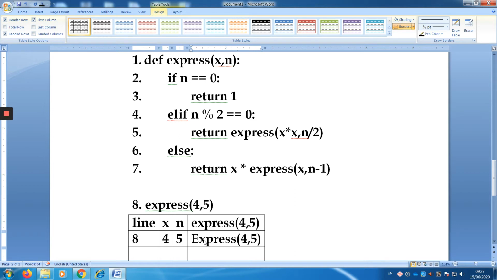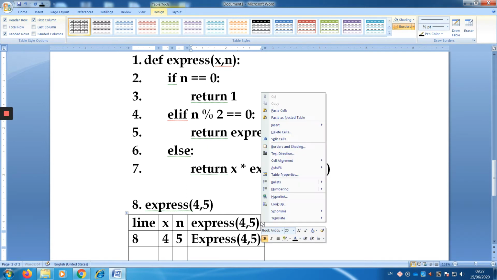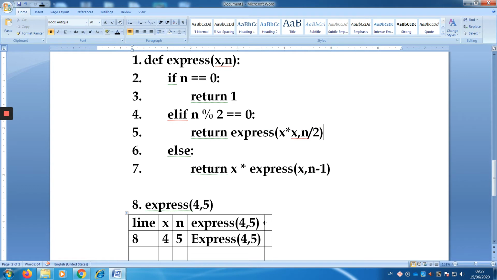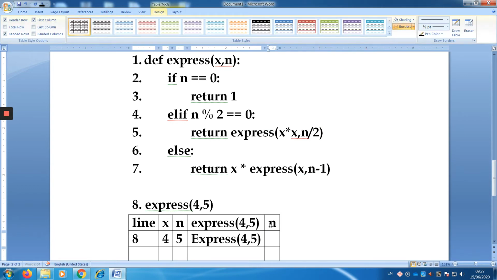From there, it moves to line number 1. In line number 1, you are trying to check a condition. So what is the condition you are going to check now? n double equal to 0. As you know, the n value at present is 5. 5 double equal to 0 is false.